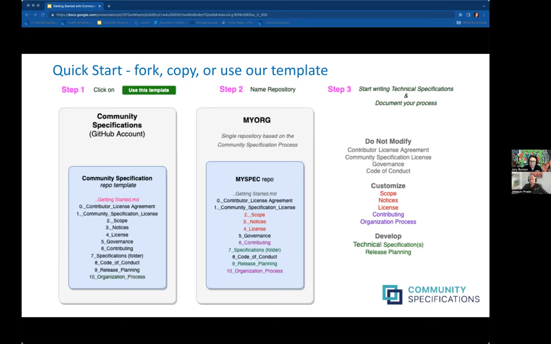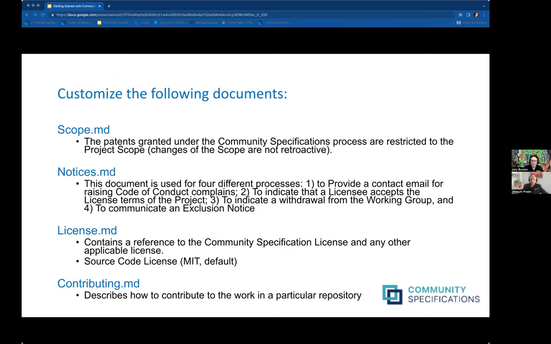So these are three simple steps: copy into your repository and then customize. Now in the next slide, we are going to look into some of these documents. And I mentioned before, there are some documents that are admin documents, if we call them that.